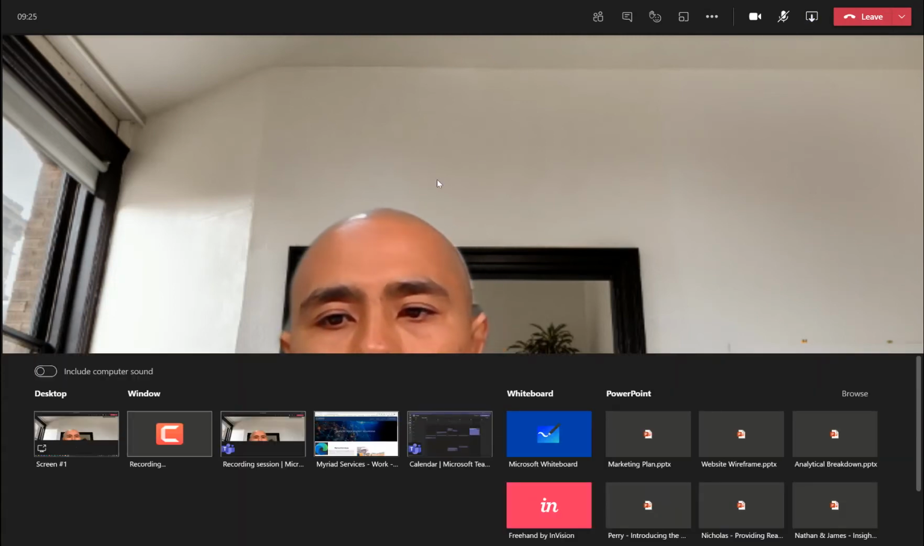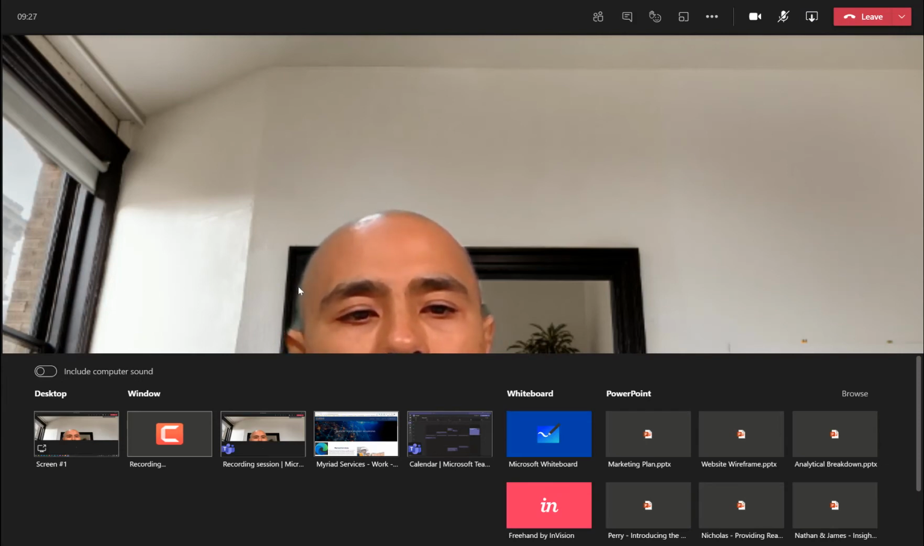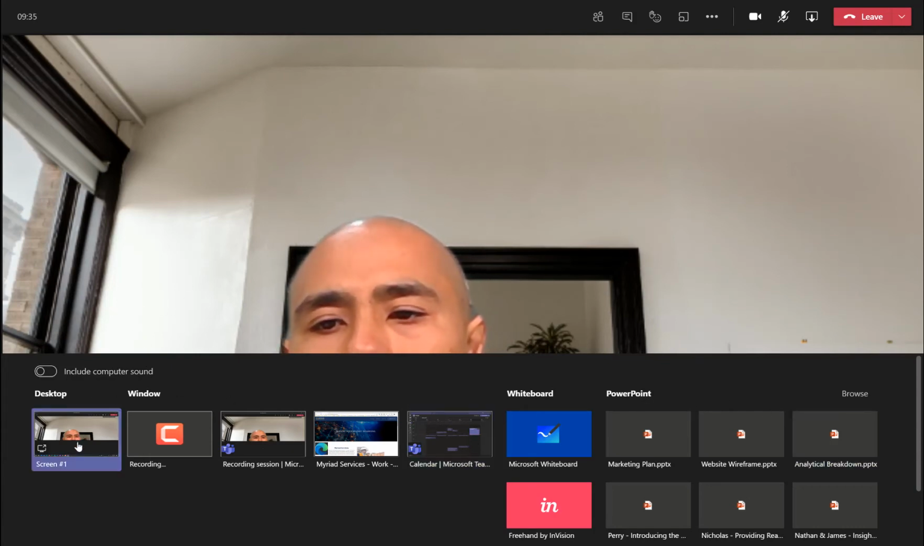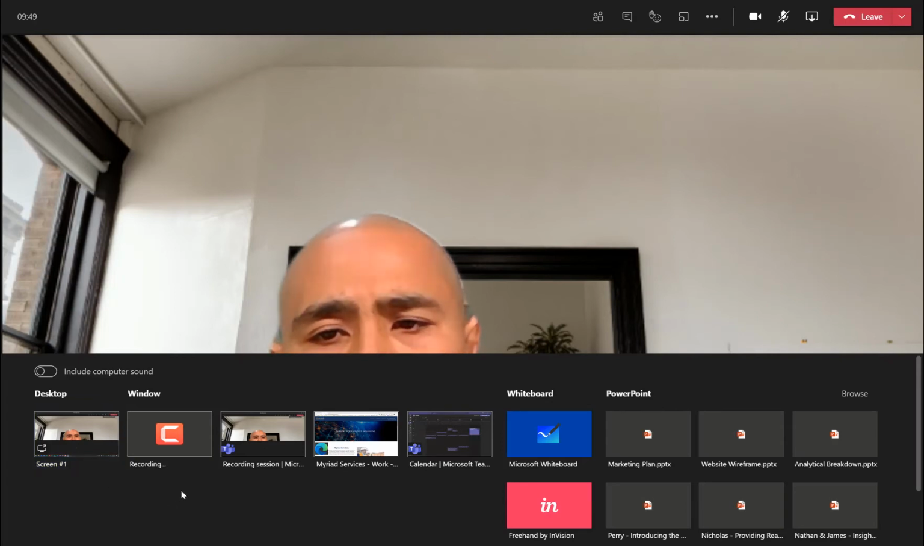A window will open on the bottom showing you all the options that are currently available. So we're going to work from the left and make our way to the right. I'll just explain what's what. If you've got multiple screens, you can select from the multiple screens. If you've got two screens, it'll say two screens. If you have three screens, it'll show you three screens. In this case, we only have one, so it shows one. If you want to share screen one, you can select screen one.